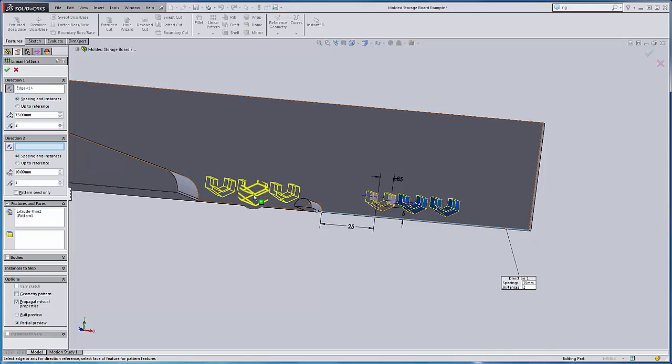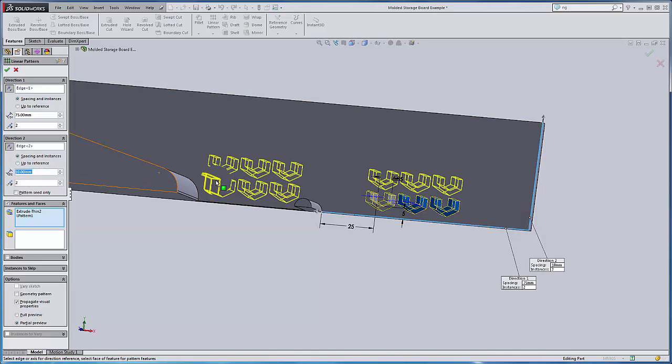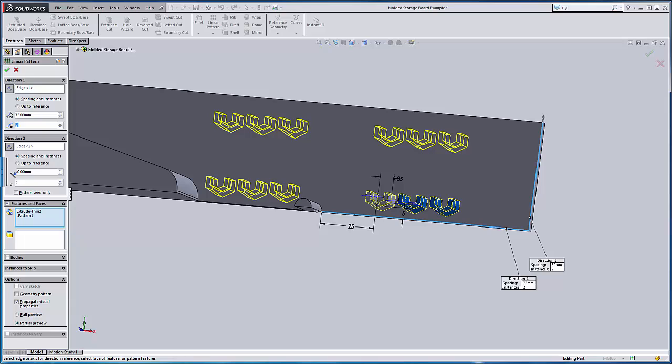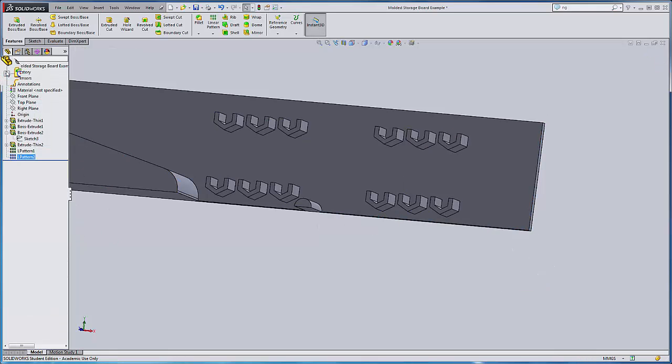So then I also want to go another direction, so direction 2. So I've got that blue field up, and I'm going to click on there. And I'm going to make 2 instances, and there they show up. That'll be 40 millimeters up. Oh, that's too far. Try 30. That's better. All right, and I think I'm about done there.